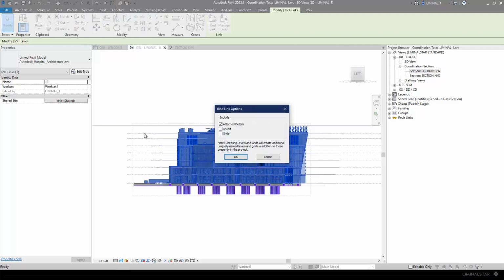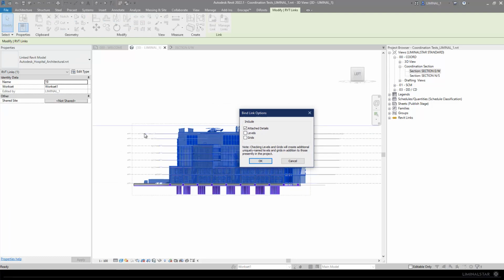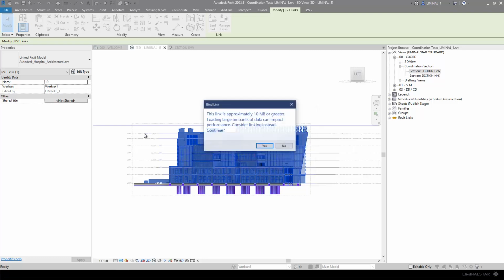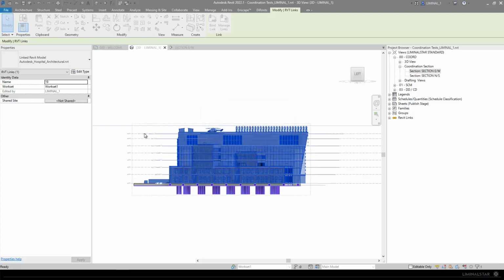When I do hit bind link though, I get this message here that's going to say, do you want to bring in the attached details? And that's all the established floor plans that have already been created from this architectural project. So do we want to do that? I don't actually want to do that for this process. I'm just going to say, give me the levels and the grids. I want to use those. So I'll hit OK. I get this message saying it's pretty big. This might take a second or 2. And that's okay. We'll say yes, see how long it takes.